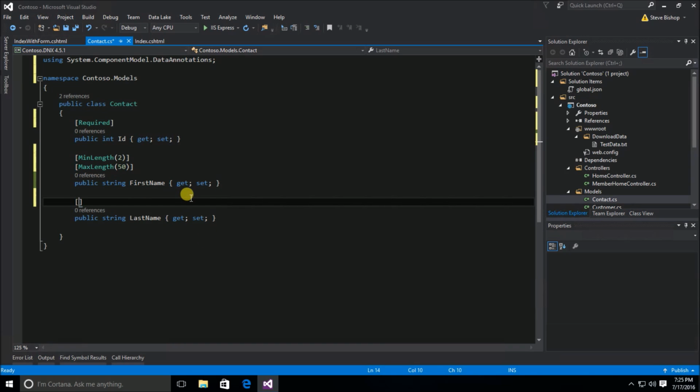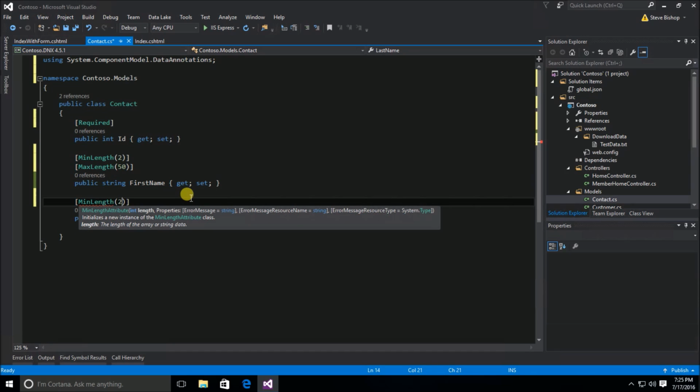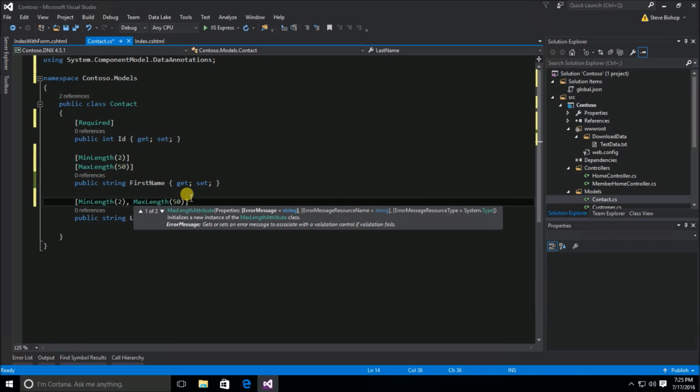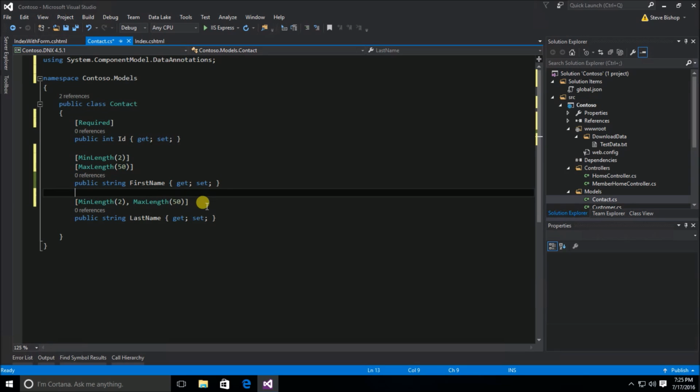You can also do, I'm going to do the same thing for last name here. I'm going to do a min length of 2 and a max length of 50, and you'll see that I'm just using a comma to separate the 2 attributes. And this is another way that you can do it. A lot of people prefer this because it uses up less space. Some people prefer having each individual attribute on there because it makes it easy to comment things out if you want to come back and test certain things as you're debugging. But really, it's entirely up to you how you want to do this.